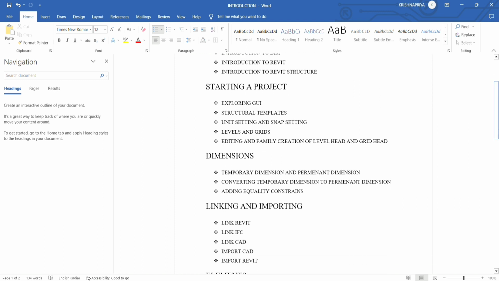We can make temporary dimensions also. Before that, we can make a permanent dimension, or we can convert the temporary dimension to a permanent dimension and make an equality constraint. All will come under this dimension portion. The dimension portion will cover aligned dimensions, linear dimensions, and arc length. All will be covered in this dimensions portion.